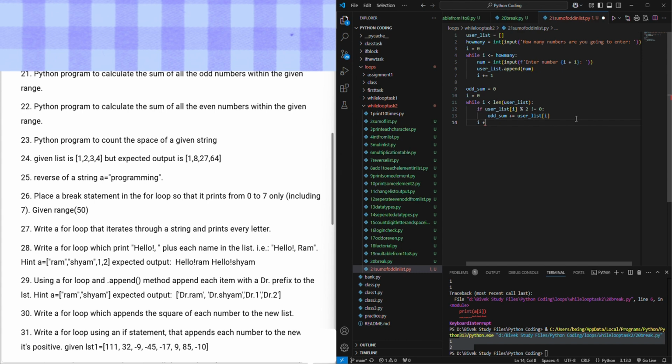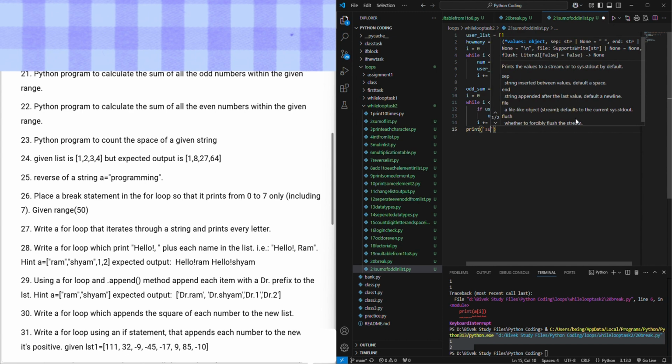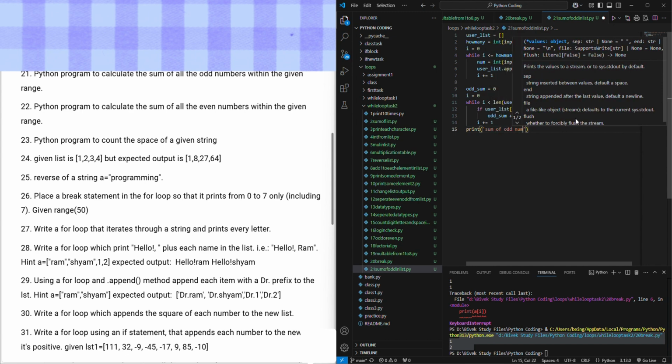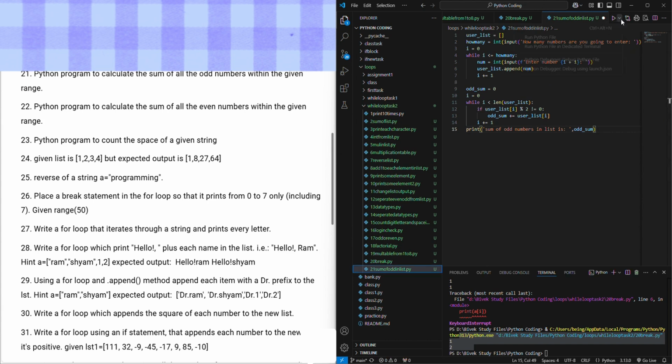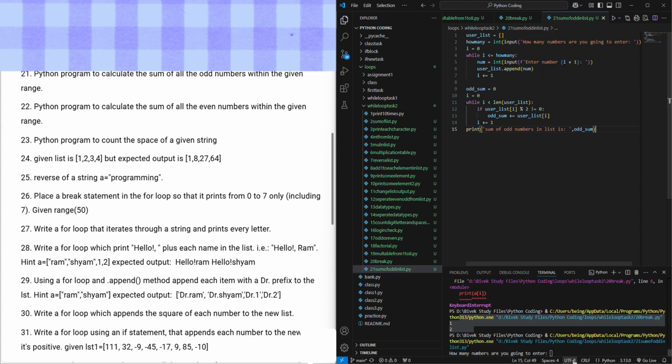And don't forget to use the incremental variable. Now just print: sum of odd numbers in list is odd_sum. Now let's run this Python file.